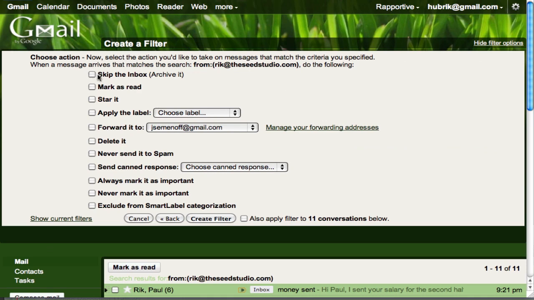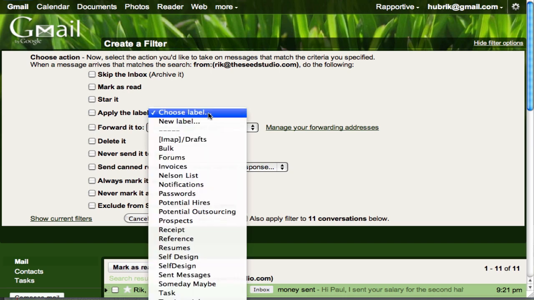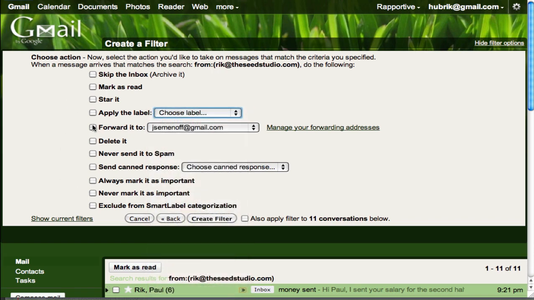I can skip the inbox and archive it directly, mark it as read. If it's super important, I might want to star it. I can even apply a label, so I can further add even more labels to inbox. I can forward it to a person, and so on. You can see all these things that you can do. For a lot of them, especially annoying bulk ones, you may just want to delete it.